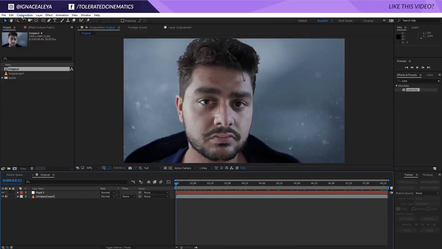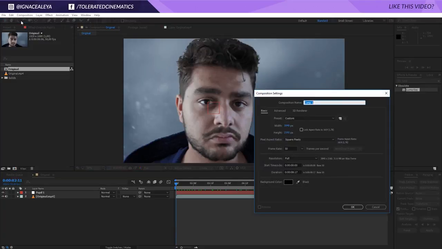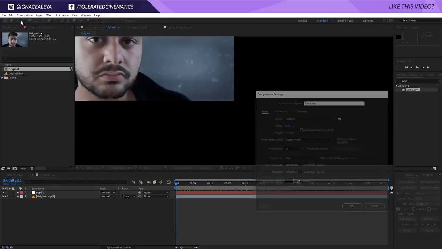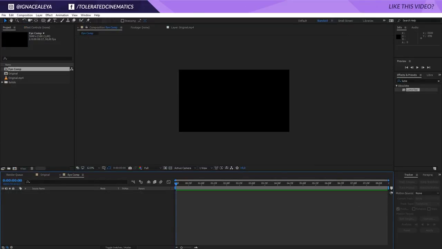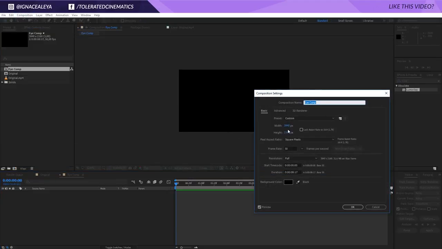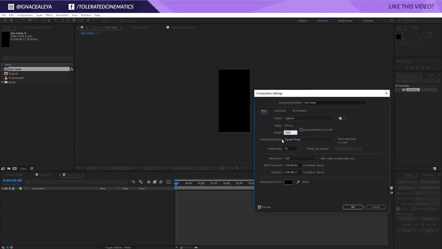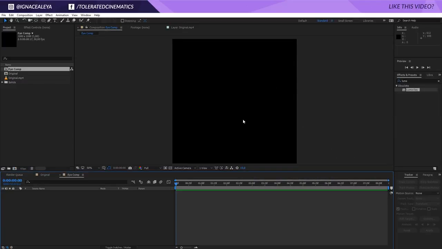Okay, so once you've done that, create a new composition. This is actually going to be our eye comp itself. So we're going to click OK. There we have it. It's just checking the resolution. So it's actually full HD. It should be like, let's go for a square. So 1080 by 1080 and click OK. And there we have it.